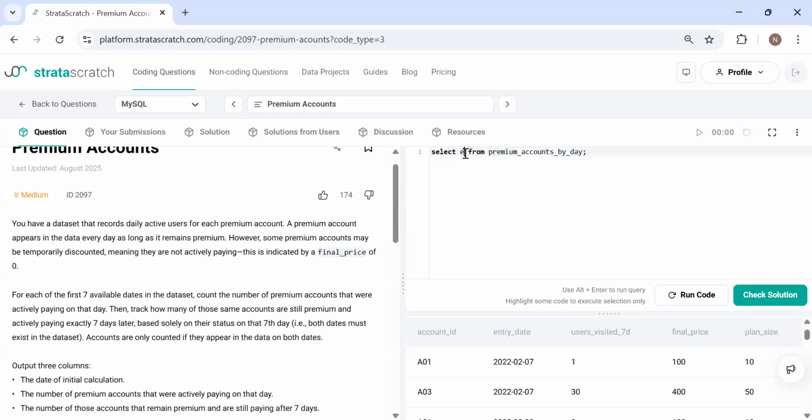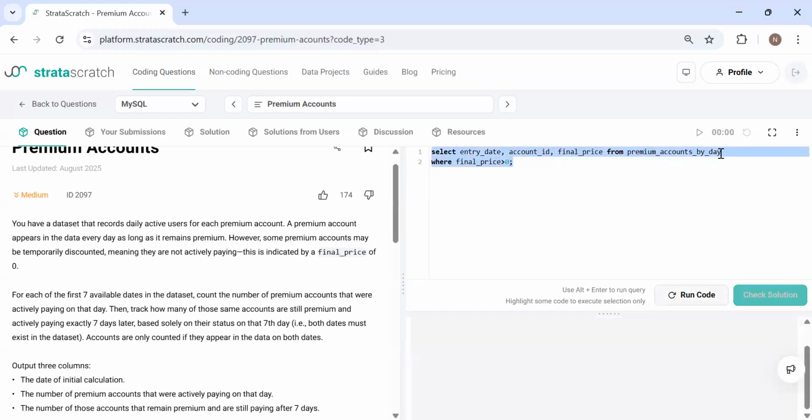We are going to write down entry date. We are going to select the date. Then we are going to select account ID as well. And then we are going to write down final price from this table. And then we are going to put a condition where final price is greater than 0. Okay. Now let's run this. So this is the entry date. These are the accounts and these are the premium accounts because their final price is greater than 0. So all of these accounts are premium accounts.